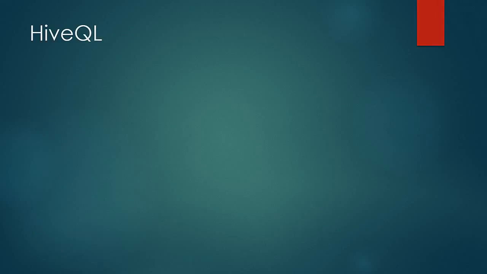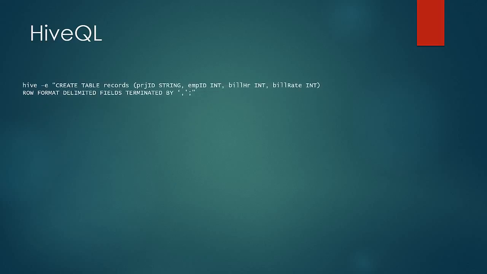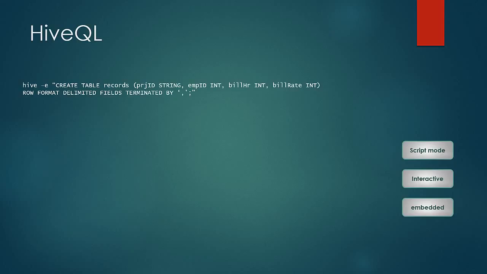Let's look at the basic syntaxes and a few basic commands in Hive to get a feel of Hive and how you can perform operations using Hive. The first thing we see here is a create table command executed in an interactive shell. Like Pig, Hive can be written and executed in script mode, interactive mode, and embedded mode. Hive -e signifies that the command is run in the interactive mode.